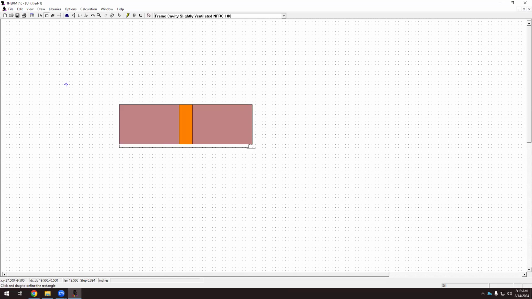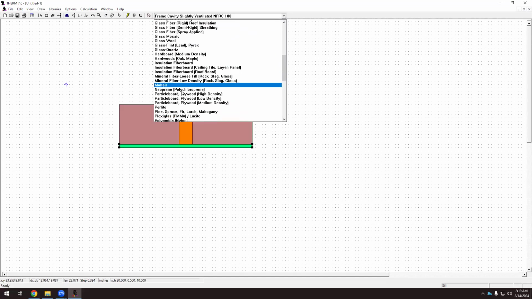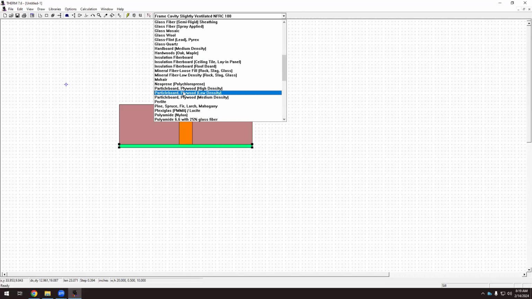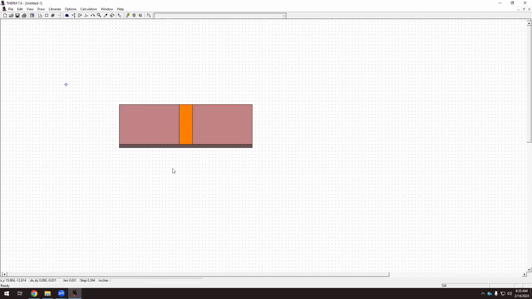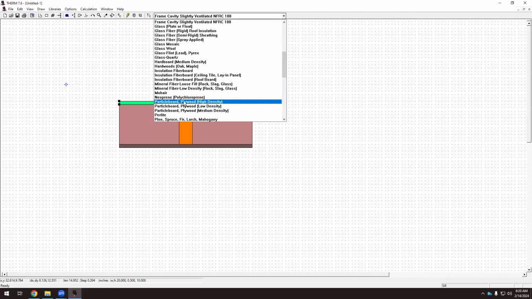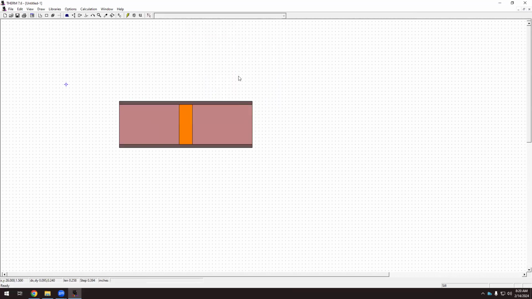We can say 1/2 inch. And then I click here. And this is particle board plywood. We have high density, low density, medium density. Let's select the high density. It matters, but so far, let's select high density. And now we create another rectangle here. And we have 1/2 inch particle board, high density too.